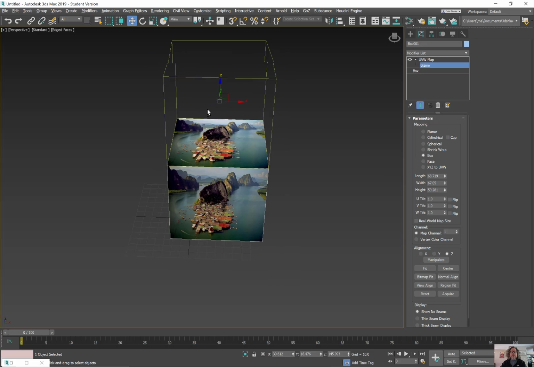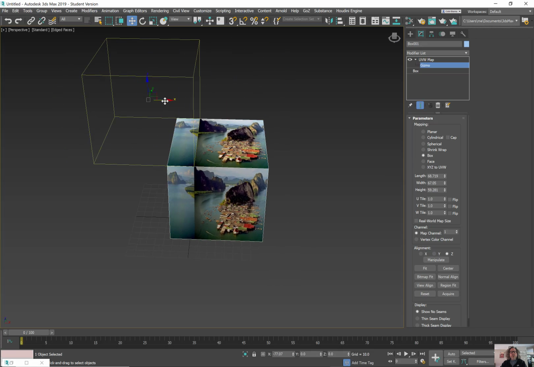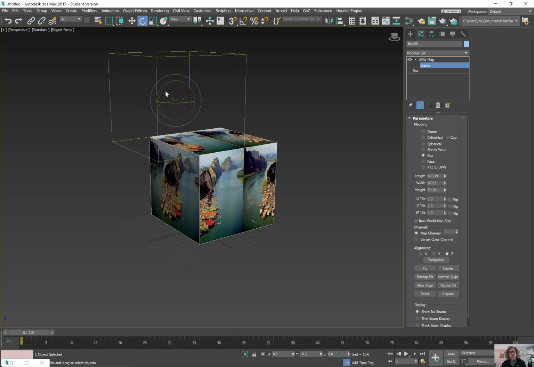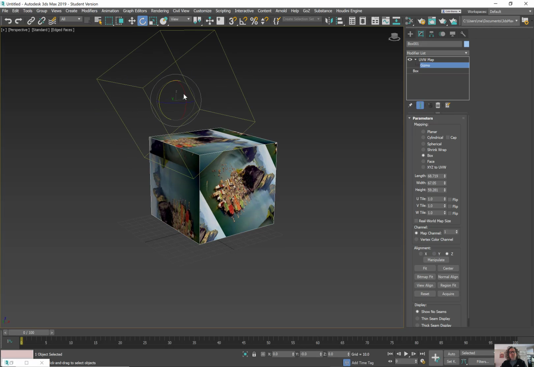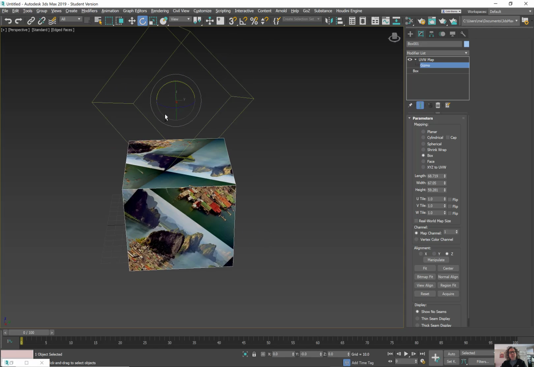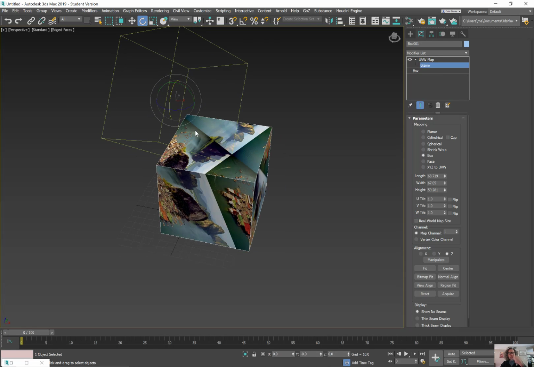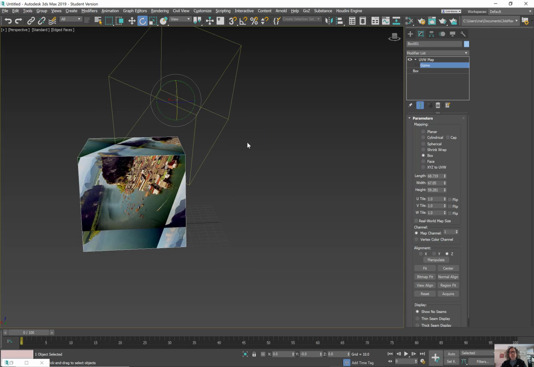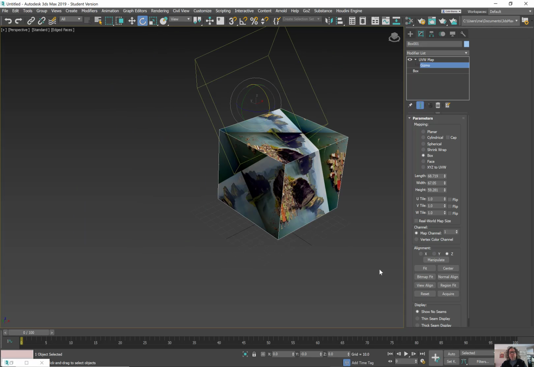But first, let's just talk about how I can move my gizmo around and change the actual position and orientation of the mapping. So here I'm actually moving the mapping gizmo, which is just a six-sided projection essentially, and just kind of playing around with the actual orientation of it.